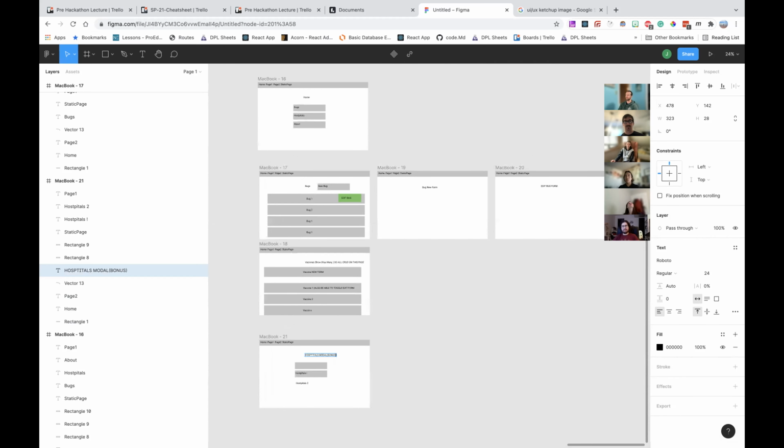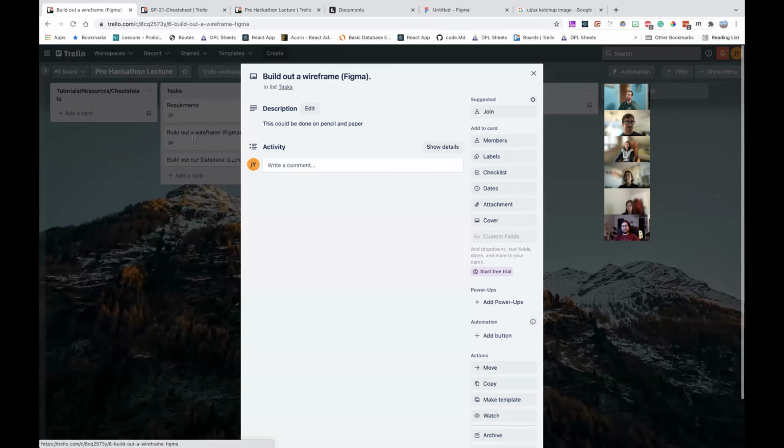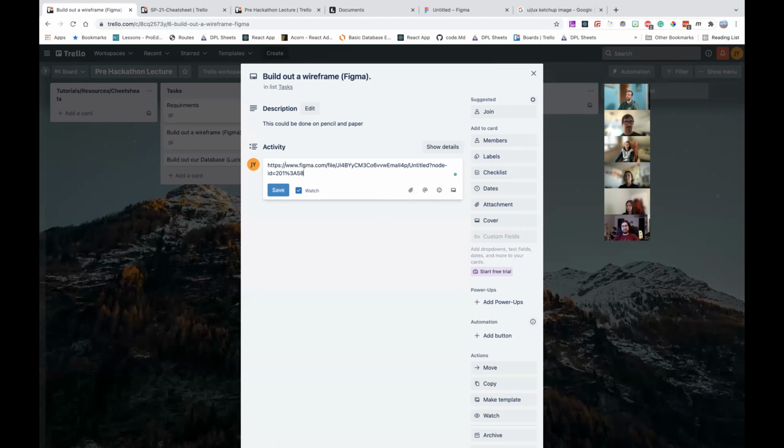Cool. So there we go. I don't want to spend too much time on this wireframe, but hopefully, and let me just throw this. Here's another nice thing we can do now with Trello, build out our wireframe. I'm going to put that link right here.